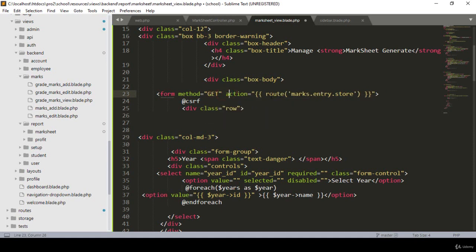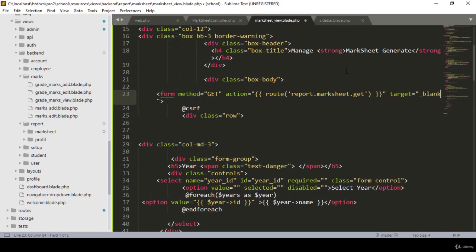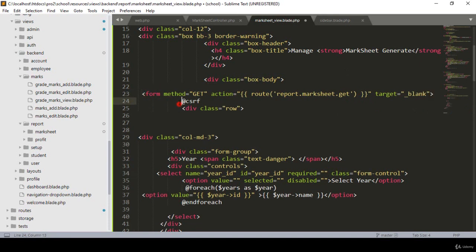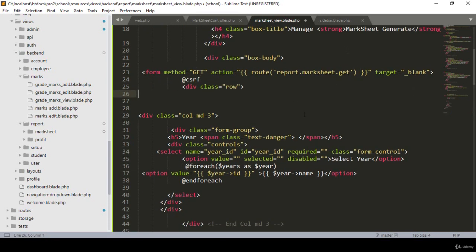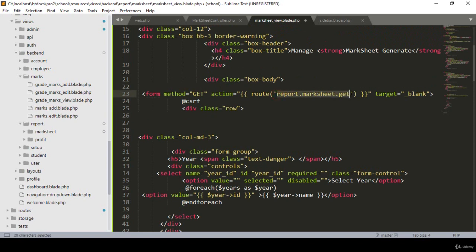Okay, and then for the action I want to put a route. Our route name, I want to change that name. That will be report.marksheet.get. So this type of route I want to create, and also I want to make the target blank, that means it will open in a new tab. So I name it as target blank. Okay, so that is our form, and that is our CSRF token. Everything is great. So now I want to create this route.